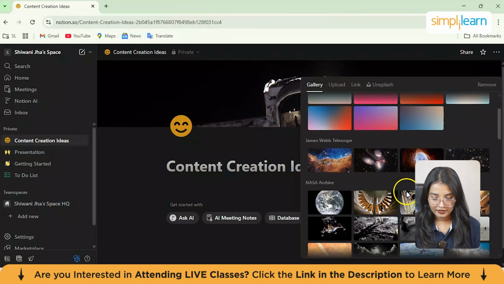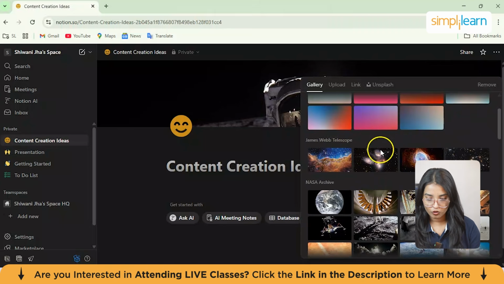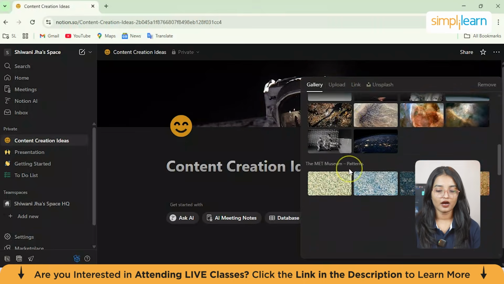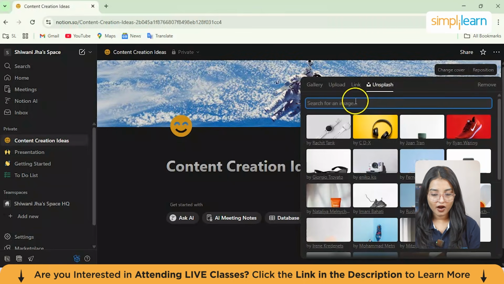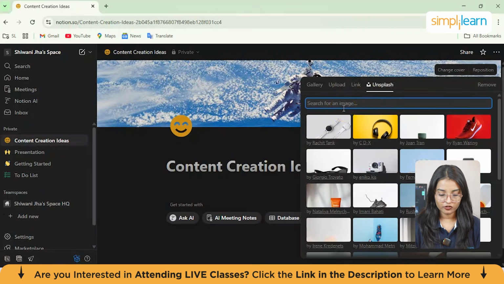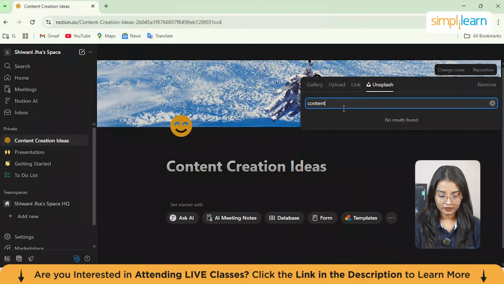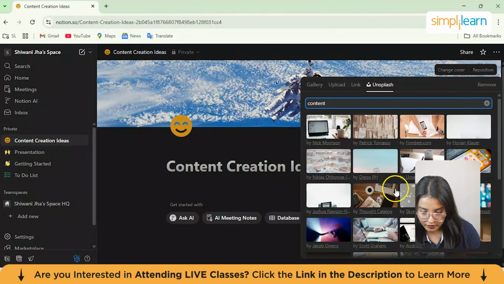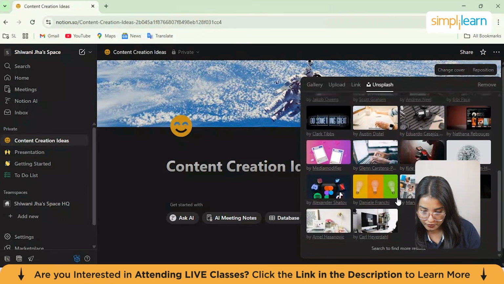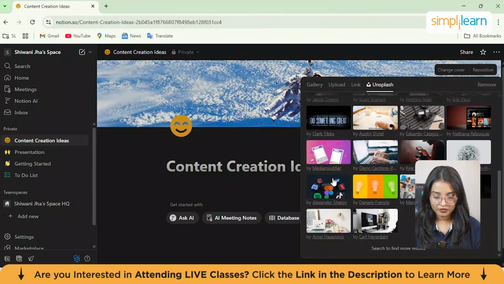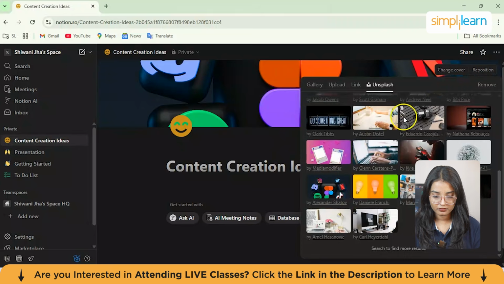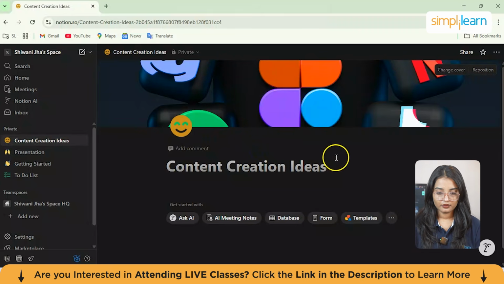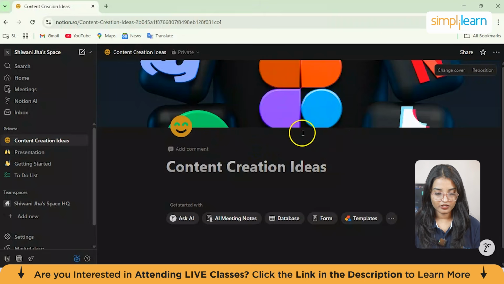You've got the colors and gradient here. You've got Webb telescopes as well, NASA archive. You can also upload any image which you have. We also have this option of Unsplash where you can search for any image. So let's suppose I search for content. And then you get related images based on your ideas. So I've searched content and these are the images which it shows. So I really like this one. So I'll be using this as my cover page. Yeah, this looks good. And then we have our cover page ready.